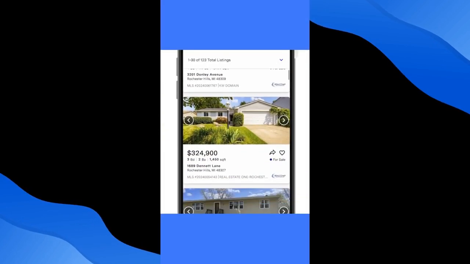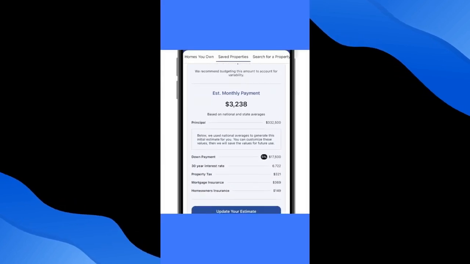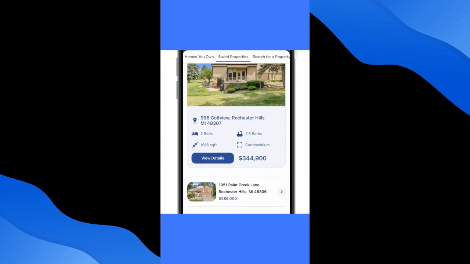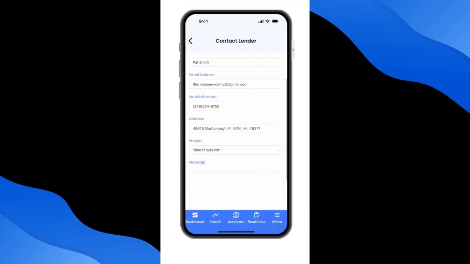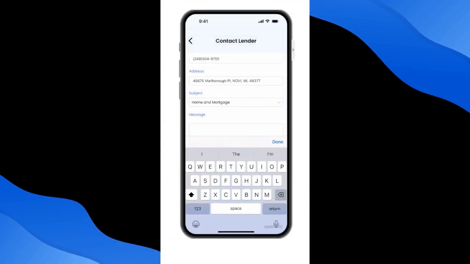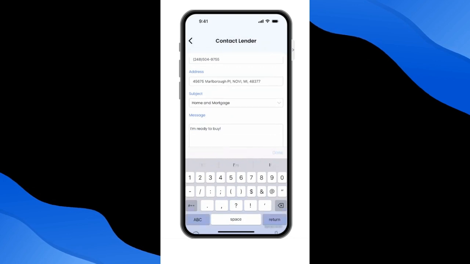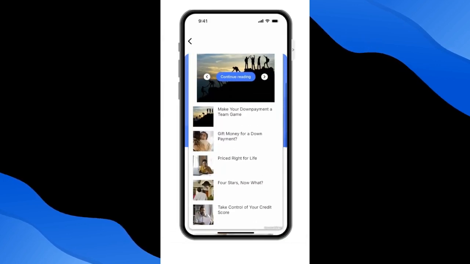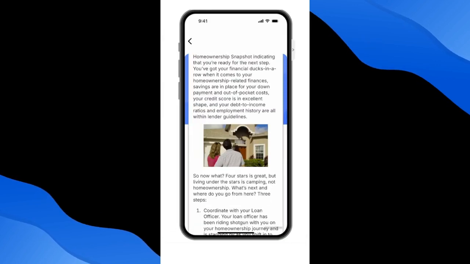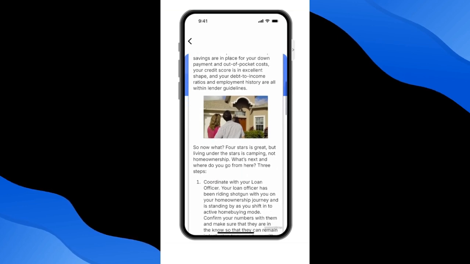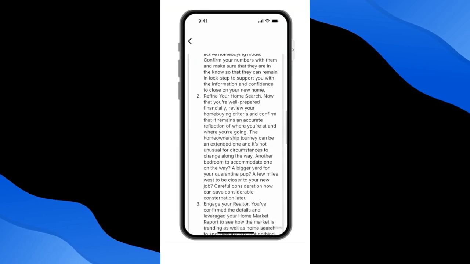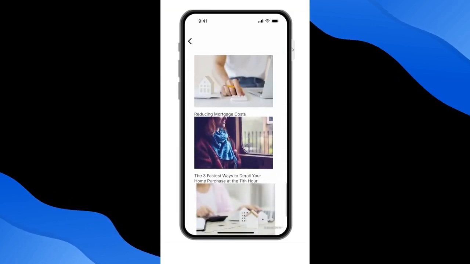Search for your dream home, favorite the ones you love, and see how they fit into your financial picture, all within the app. Need expert advice? With KeySteps, you're always connected to your loan officer. Reach out anytime, right through the app. Plus, dive into a wealth of educational content to help you make informed financial decisions, and rest assured your data is safe and secure and never shared without your permission.